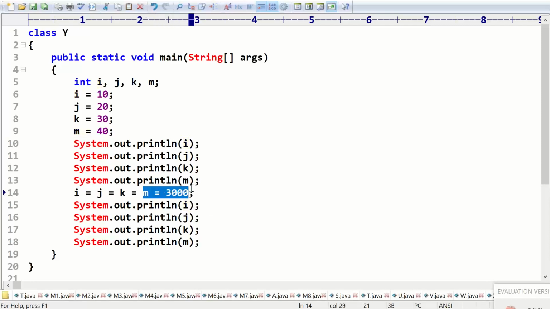One statement is M is equal to 3000. This is one statement. Then K is equal to M is a second statement. Then J is equal to K is a third statement. I is equal to J is the next statement.